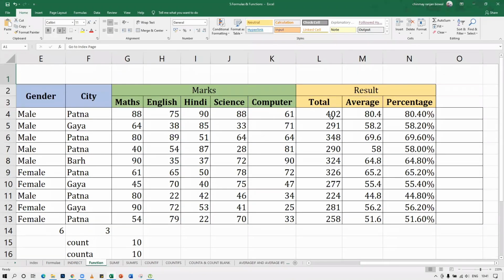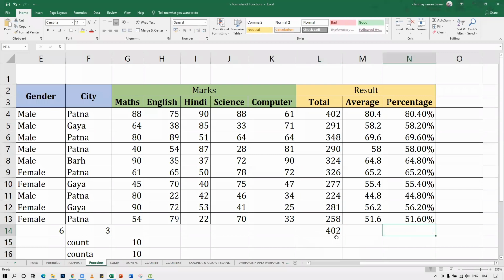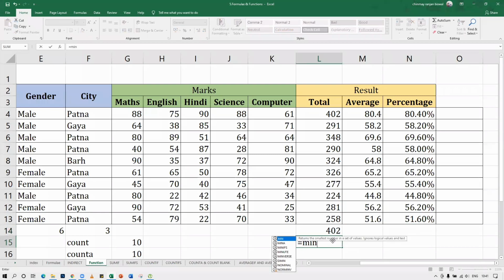Now let us see some more functions. What if I want to find the maximum value in this column? We have a function for that, and that is max. Just write max, select a range, and it will give you the maximum value. Similarly, if you want the minimum value, write min, select the range, close the bracket, press enter, and you will see the minimum value.